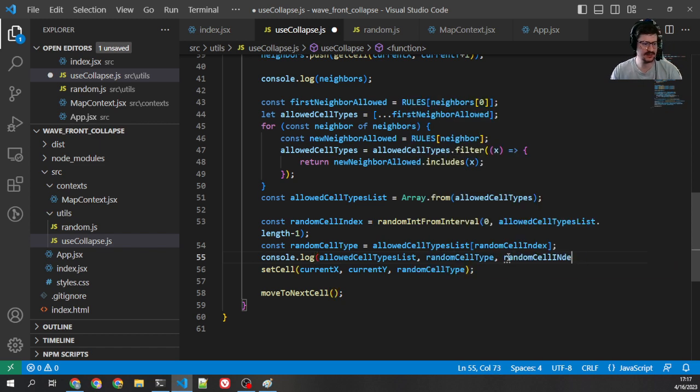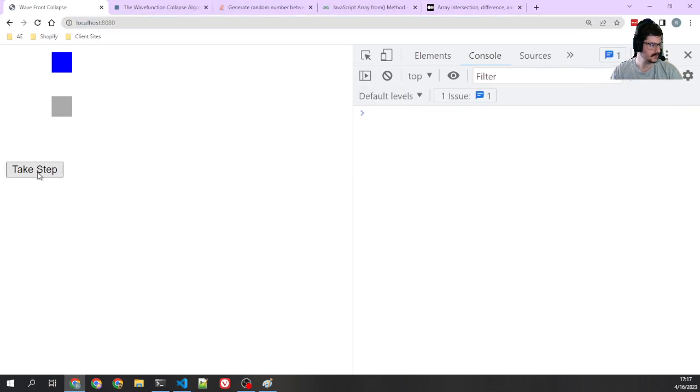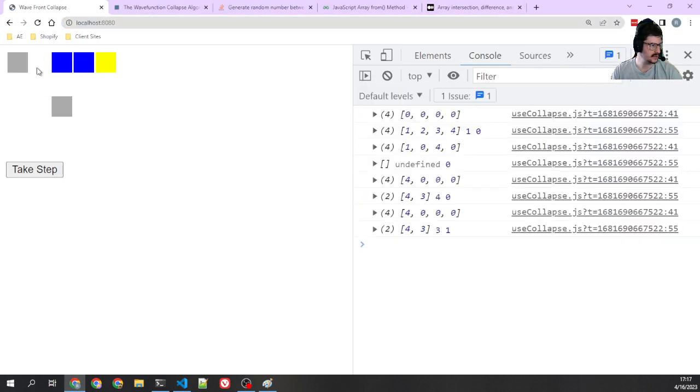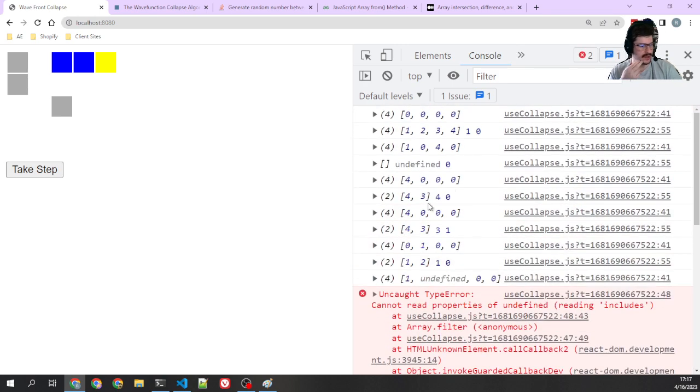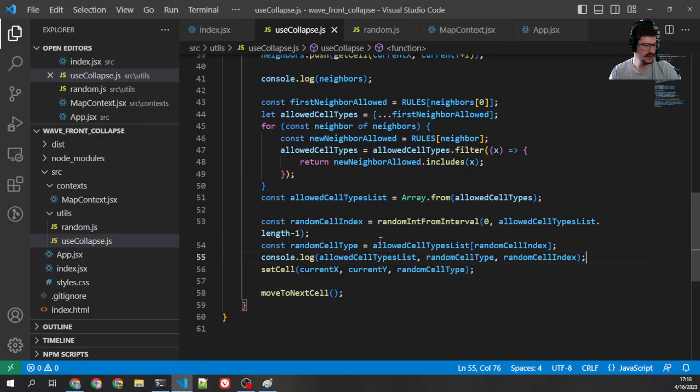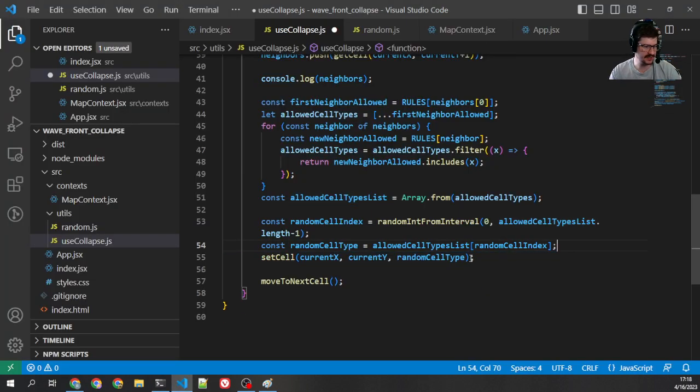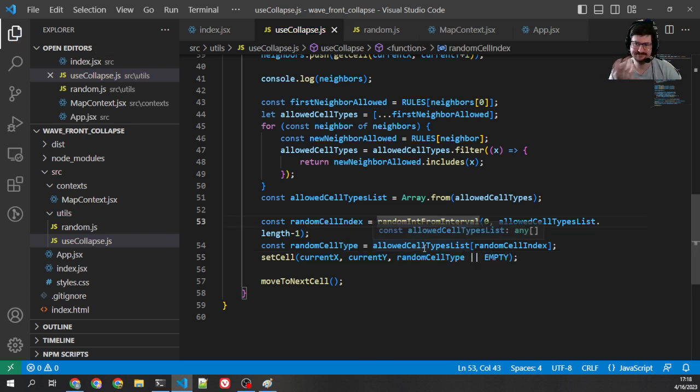Because there's no allowed types, allowed cell types list, random cell type, cell index. Let's just see what comes up here. Okay, we take those steps. Oh, that was empty too. No, see, now it fails. And the reason it did that, undefined, empty, which means that we got a 0, but 0 of an empty array is undefined. It doesn't know how to handle that. So what I'm going to do here to fix that is I'm just going to say, or empty. That basically says if this value is a falsy value, then just use the empty instead.